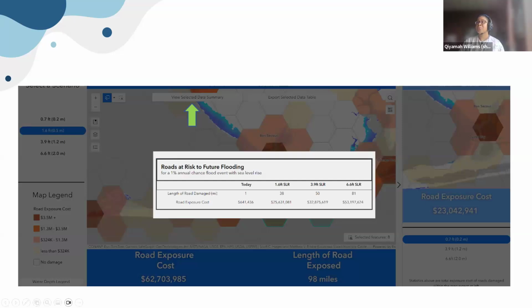Now, this green area is pointing to view selected data summary. When I click on that, it brings me this helpful summary bar that shows me the length of road damage and road exposure costs for each of the sea level rise scenarios. So for this area and the hexagons I selected, it's 1 mile of road that increases to 38 miles of road with 1.6 feet of sea level rise. Similarly with road exposure costs, you can see it jumps up from 641,000 to over 25 million.